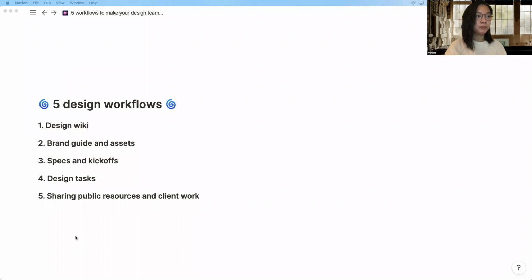in this wiki. Then the second one is a design system with your brand assets that you can use to help people on other teams self-serve and also help the design team stay more consistent with your style. And then project docs that are specific to design, like specs and kickoffs, and also tasks that are specific to design. So we'll show you some templates for that.